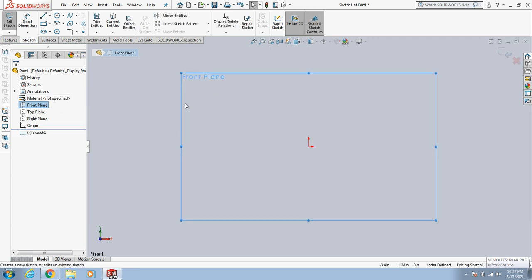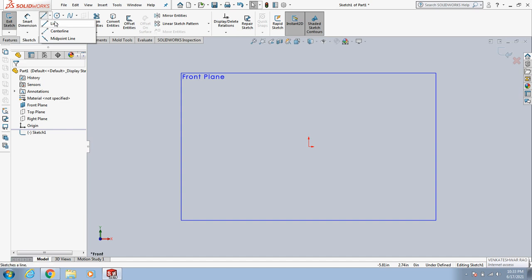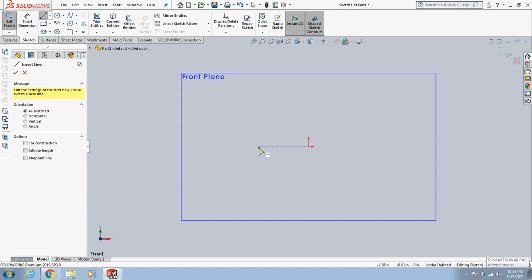Now if you see here, I have selected the front plane, and the plane is normal to the screen, and the plane is not visible now. If you want to see the plane, click on the show button. Now the plane is visible on the screen. Now let's go to the line command. I have clicked on the line. This is my origin point.